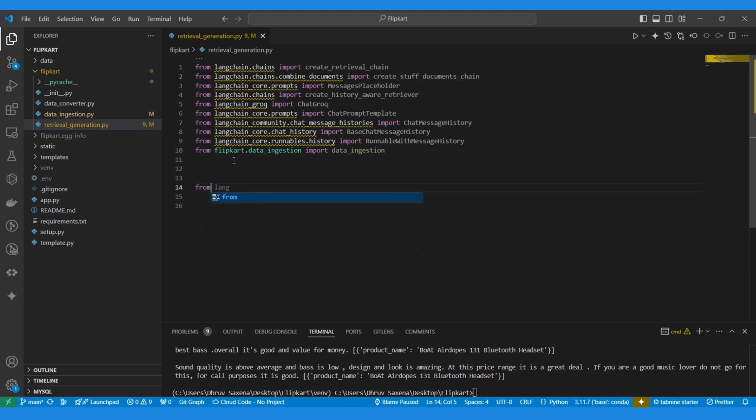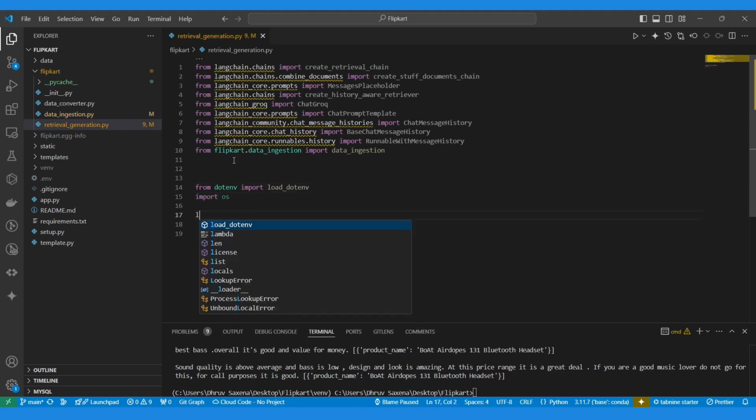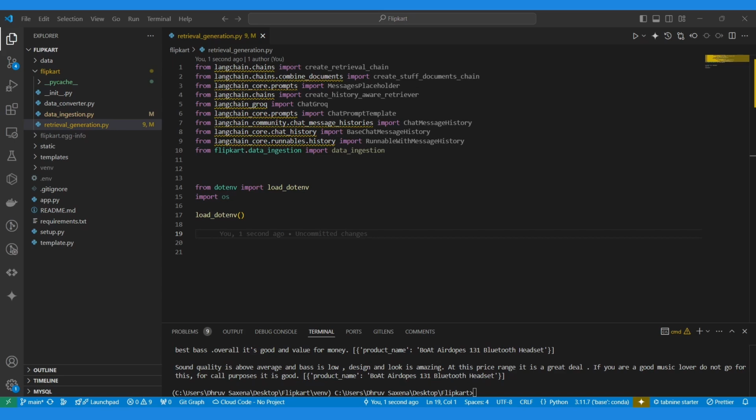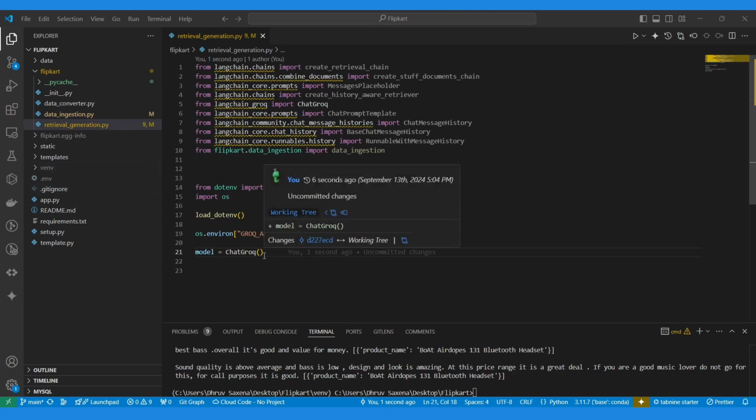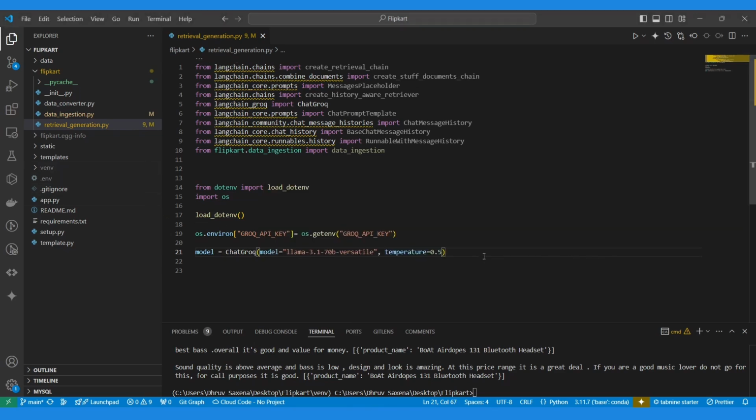Now what I also need from dotenv is import load_dotenv, import os, and also load_dotenv. I will initialize this method. And what I need is my Groq API. Basically, inside this I am calling my LLM from the Groq API, and I will initialize my model equal to ChatGroq, and inside this I will pass my model parameters. So this is my model.